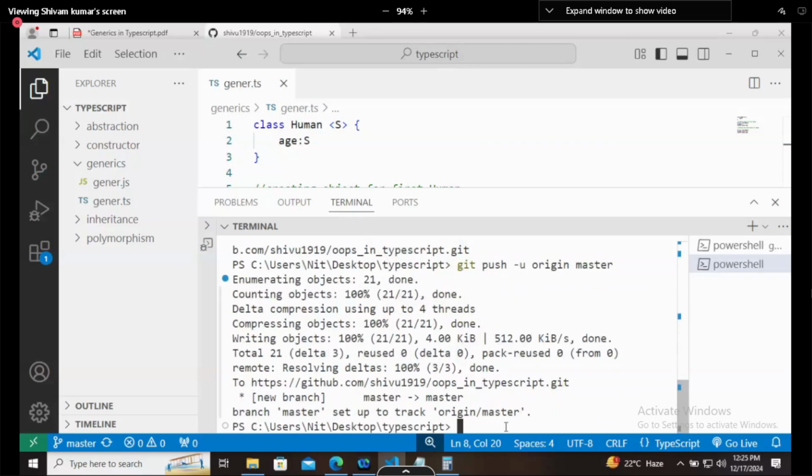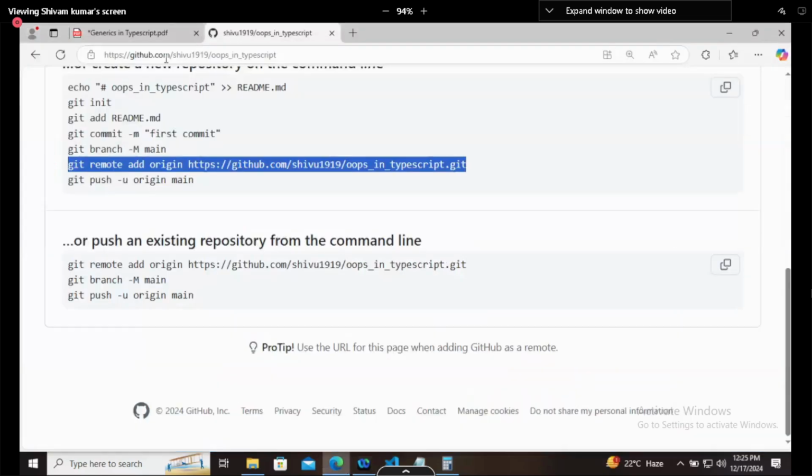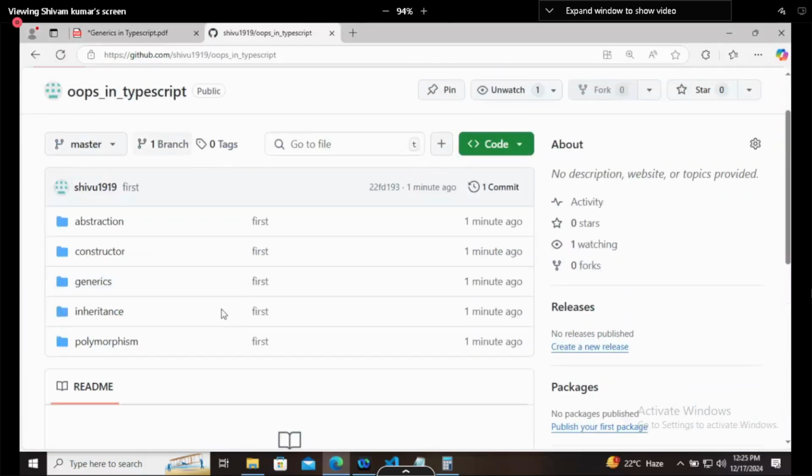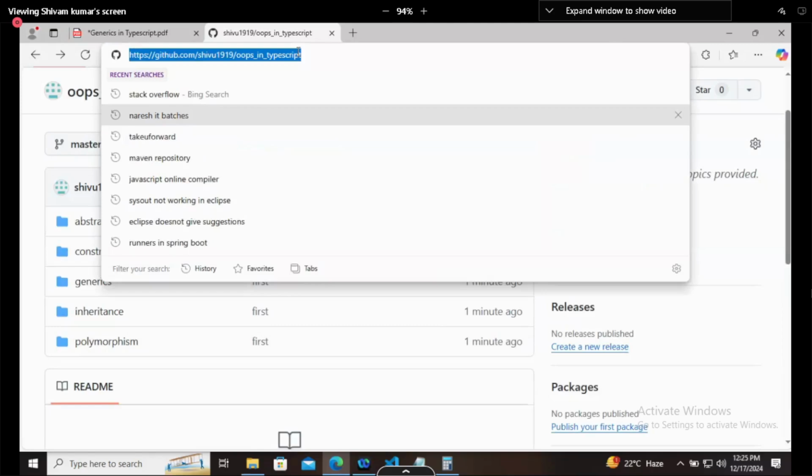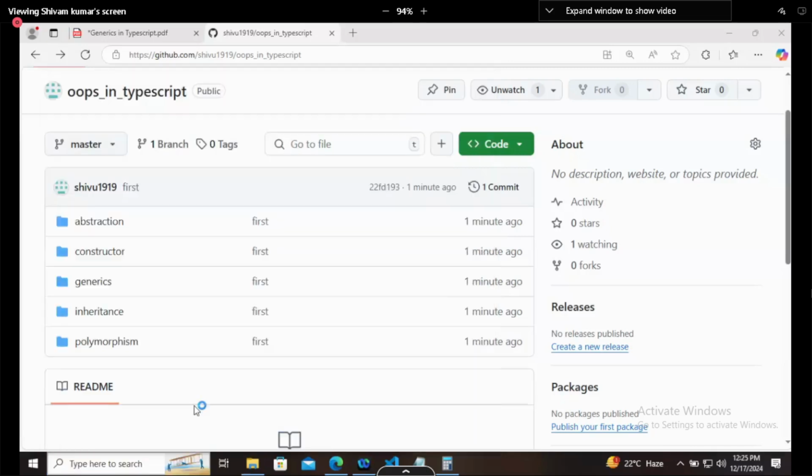Now we have uploaded all the things to GitHub. Let's check whether they are coming there or not. Everything is inside this repository. Now you can open this file. The files are available. I will share this GitHub repository link in Google Classroom along with the notes so you can access this.